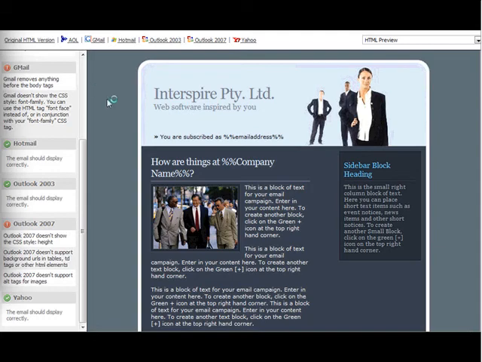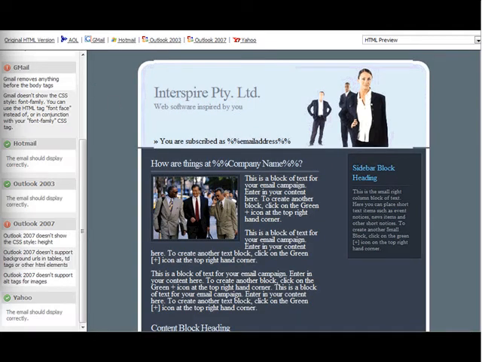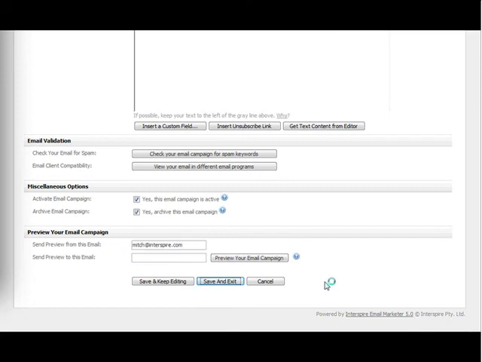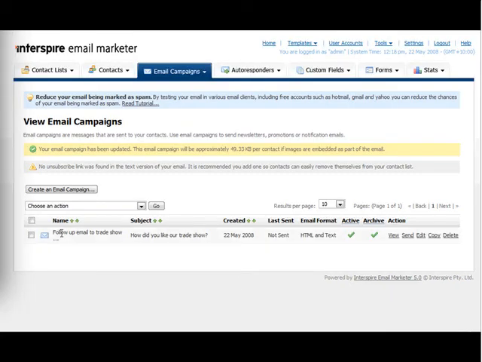So that's all there is in terms of creating a campaign. You can send yourself a preview just by putting in your email address here and hitting preview. We're done, so I'll hit save and exit, and you can see that my campaign has been created. Now also along here, I forgot to include an unsubscribe link in the text version of my email. So Email Marketer will actually tell me that I've forgotten to do that.